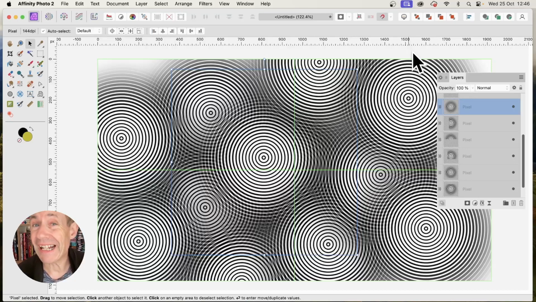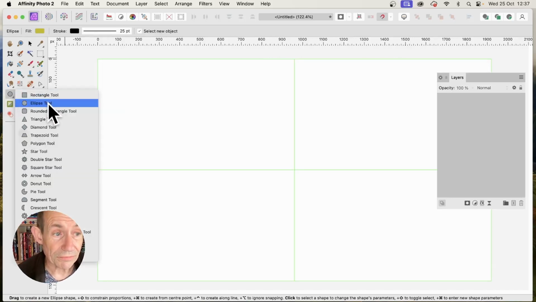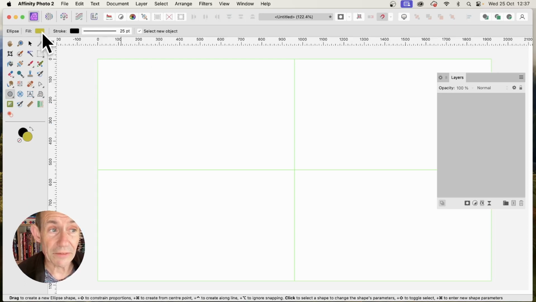In Affinity Photo, how to create a water ripple, echo effect very quickly, PC or Mac. In Affinity Photo, go to the Tools panel and select the Ellipse tool. With the Ellipse tool selected, set the fill to anything, black for the stroke, and also 25 points.